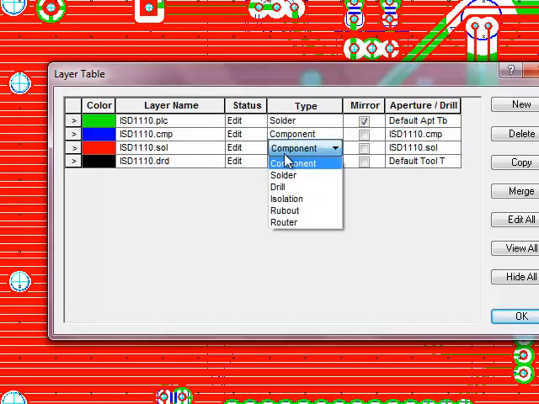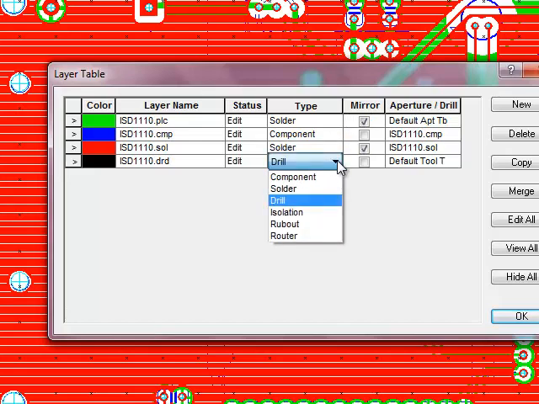And you'll also take the solder file and change that to solder. What that does is that indicates to the system that these are going to be milled on the opposite side of the board from the component side. So a little checkbox is placed in this mirror column. Now for a single-sided board, we're going to actually physically mirror these, so none of these should be checked.